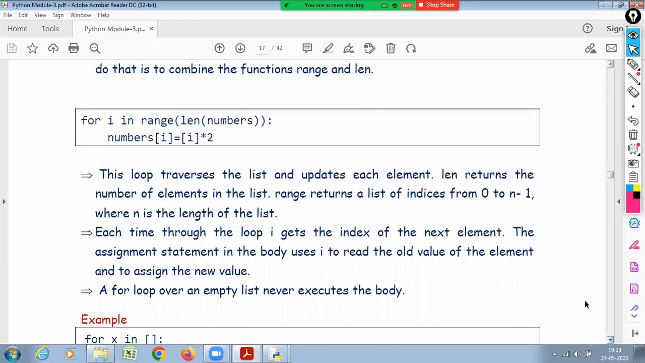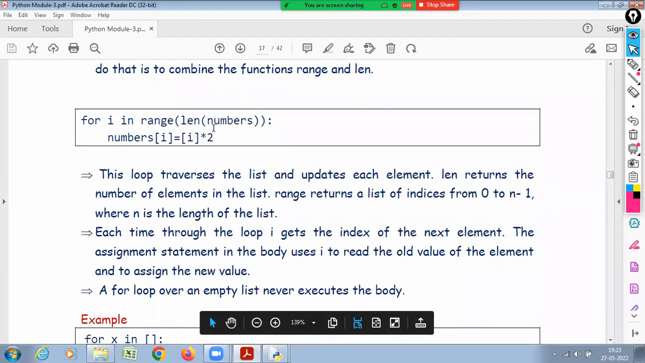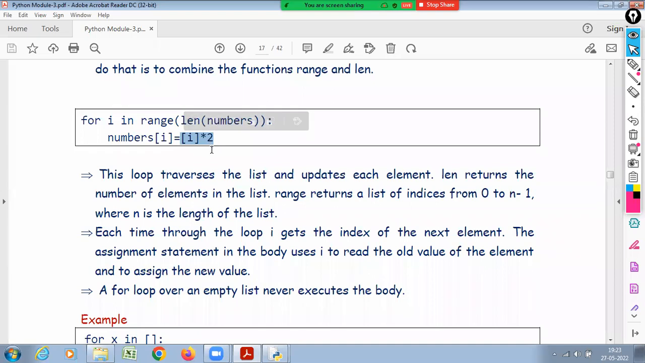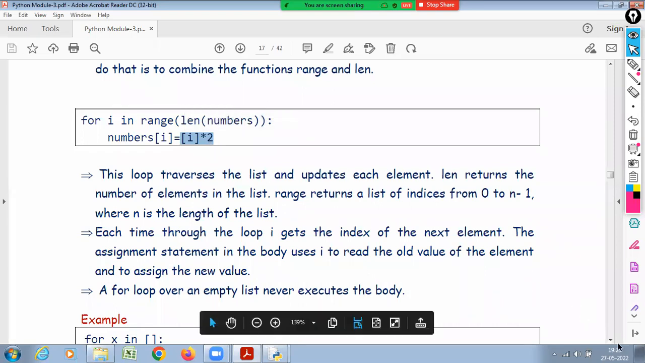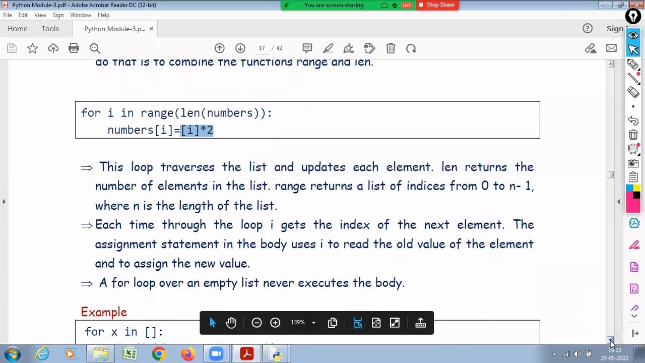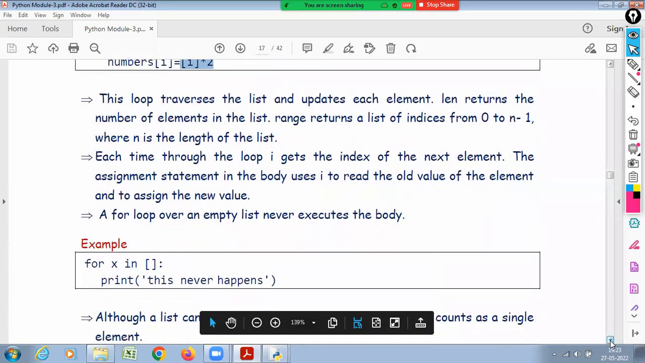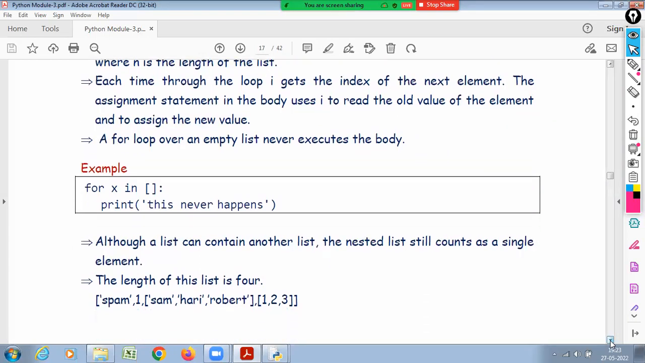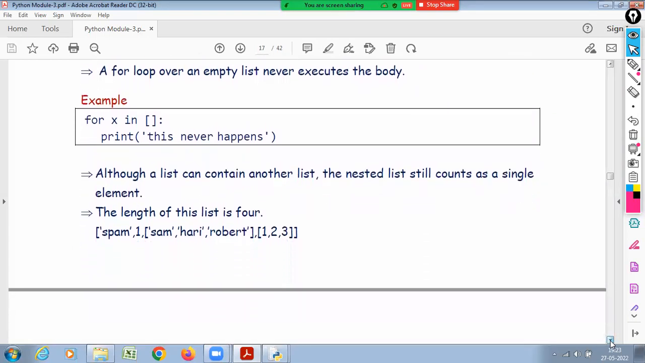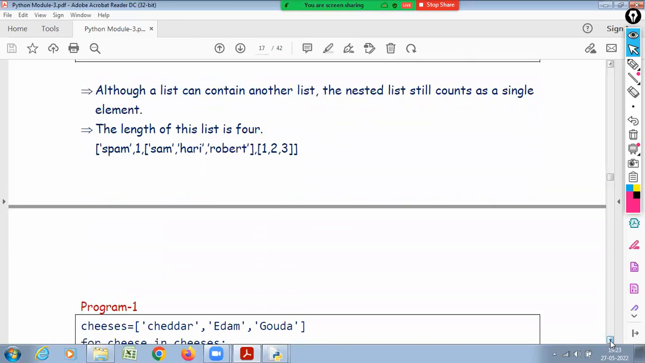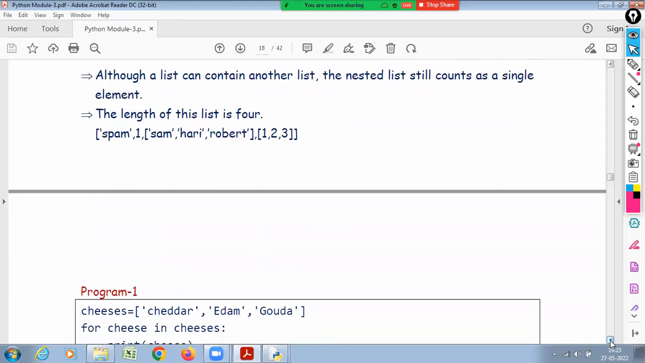You can take the length of a list and multiply each element by 2. How can you multiply that element by 2? It's the traversing combined with range. So you can see that one.